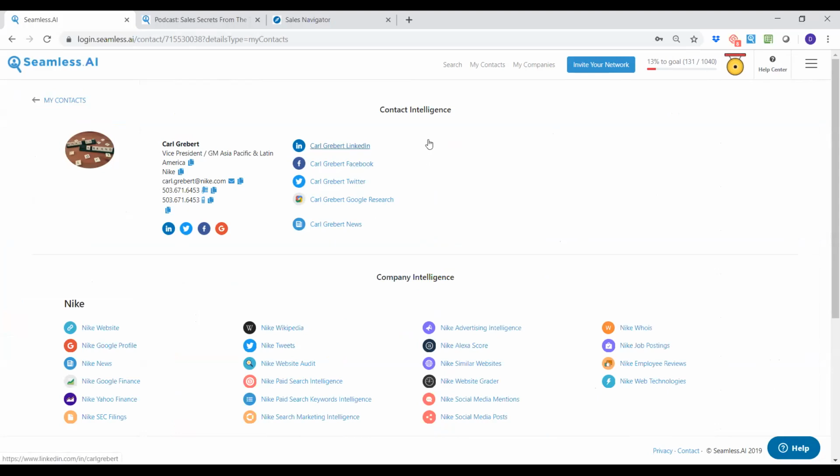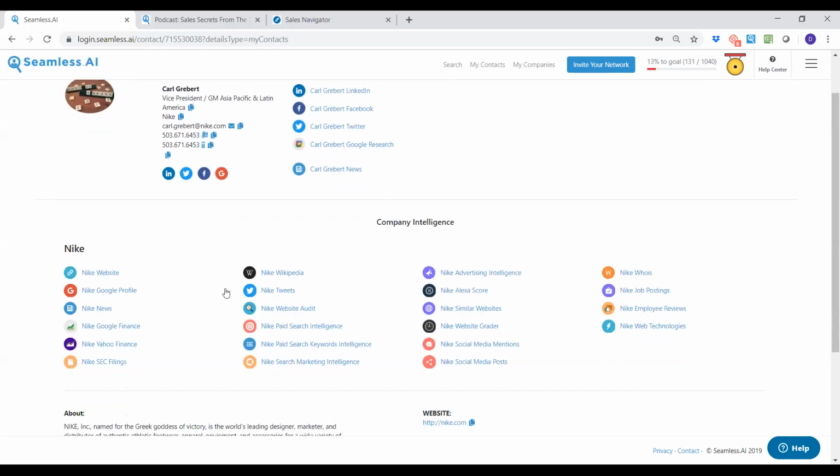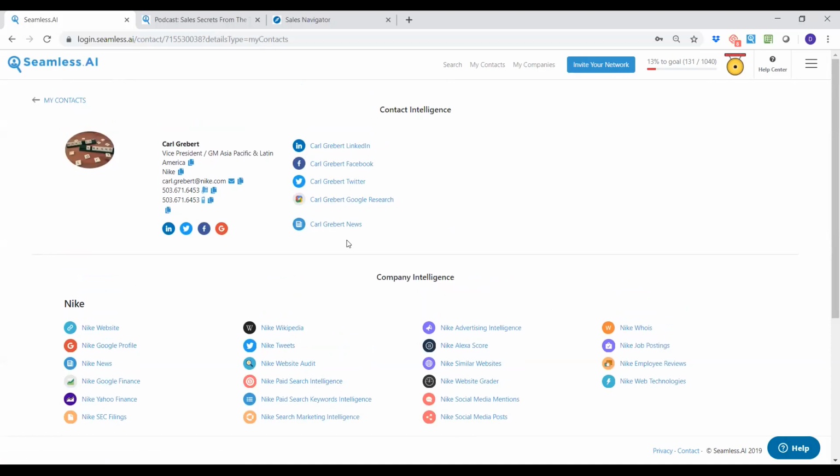Like if you have an SDR who's going to be calling Carl, our team will hop right into this section. They'll pull open Carl's LinkedIn, they'll look at his Facebook, his Twitter, they'll be able to look at some company news on Nike in general. What are their financials looking like? What kind of paid search intelligence can we find? Advertising intelligence, employee reviews, website grader, anything and everything that we can get at your fingertips so that when your team picks up the phone and cold calls Carl, they know who he is.